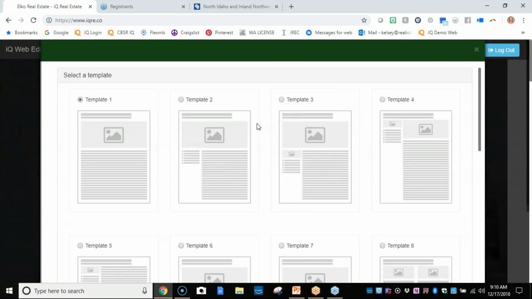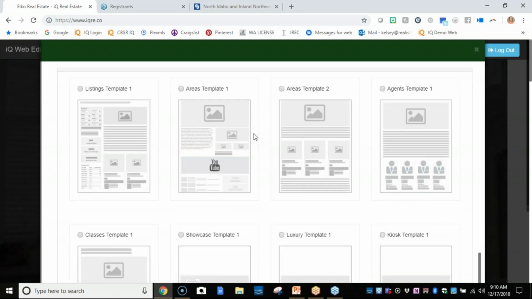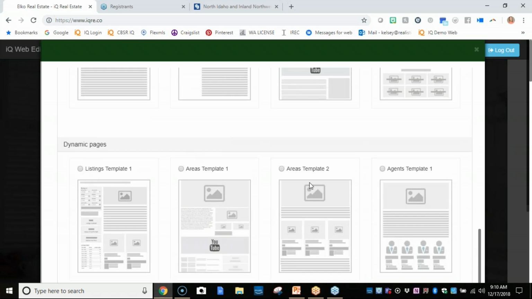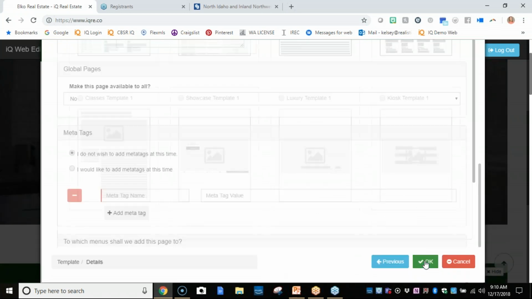A static page means you put the information in and it remains the same until you go in and manually update it. Or at the bottom, you can choose a dynamic page. And dynamic pages mean that once you put the information in, it's automatically pulling from another source that automatically updates. We're going to do a dynamic page because I think that those are very valuable for you to use and can be used as landing pages or registration pages as well. We're going to choose this Areas template 2 and then click Next.